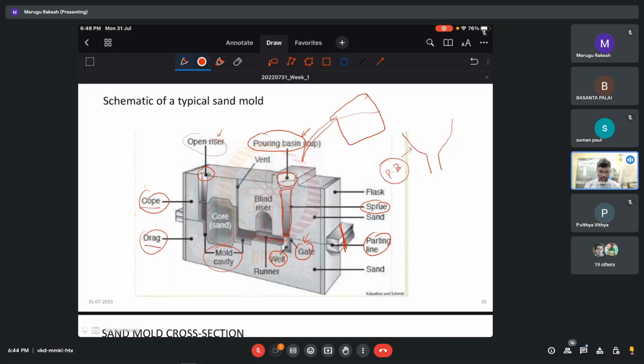Sir, what is the flask made up of? Which material is the flask made of? Okay, this is new. Right now, I don't have an answer for this flask.